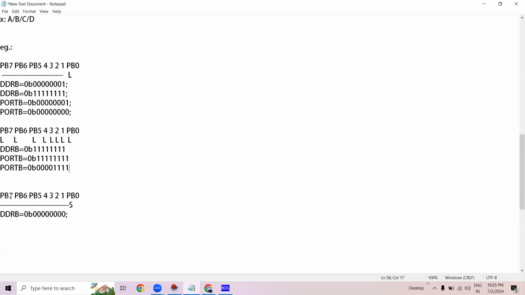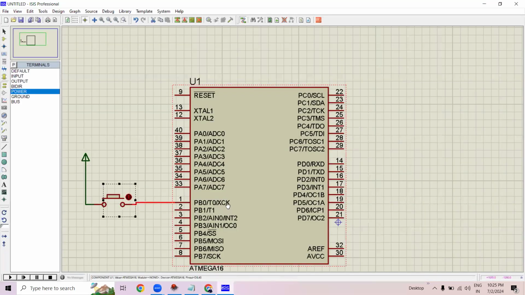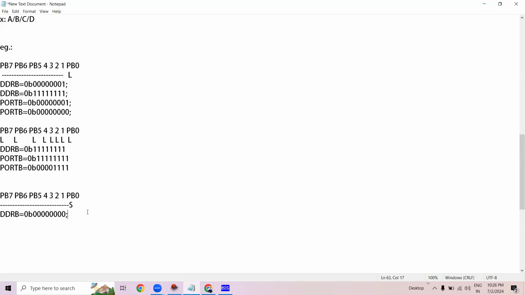Now, if we talk about this one, here we cannot use the port output register because here it's a button, here it's a sensor, here it's a switch, which we are using as input devices. And if we are using any pin as input, we are not allowed to write any logic to that, because here the button will give the logic to the controller, not the controller to the button. So we don't have to use the port register if we are using any pin as input.